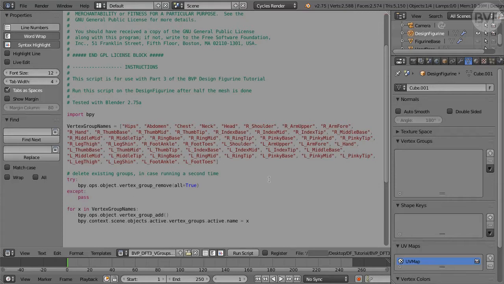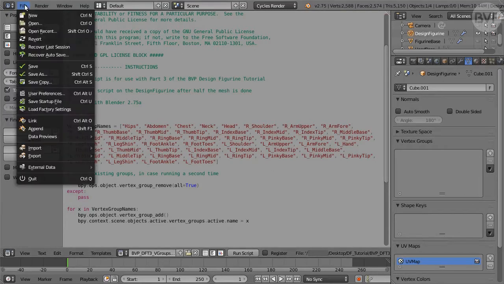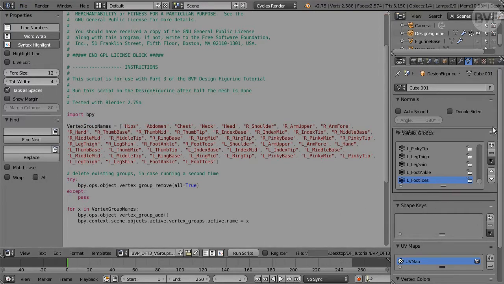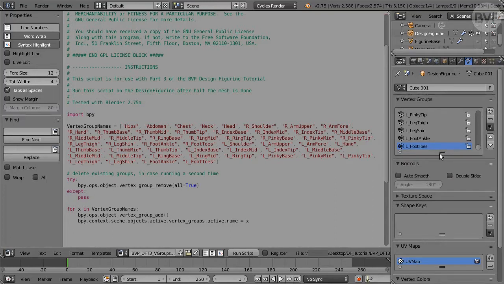It creates empty vertex groups for all armature elements, with the R prefix for right side and L for the left. The script features no error checking. Before running it, save the file so that you can revert in case of problems. OK, make sure the design figurine is selected, then click the Run Script button. In Object Data panel, you can see that the script has created the named vertex groups.